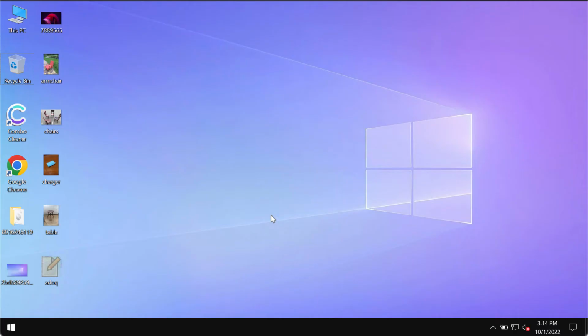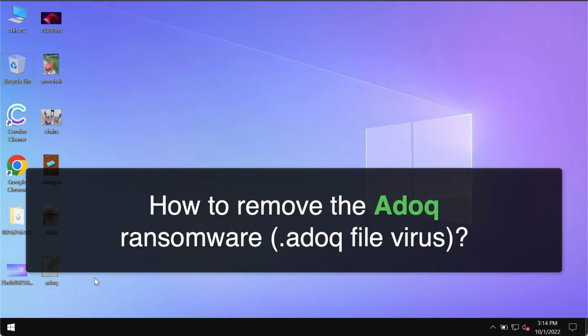My video guide is about removing the new ransomware that is part of the DJVU ransomware family. This ransomware is called Adoq. So Adoq is the name of this ransomware.